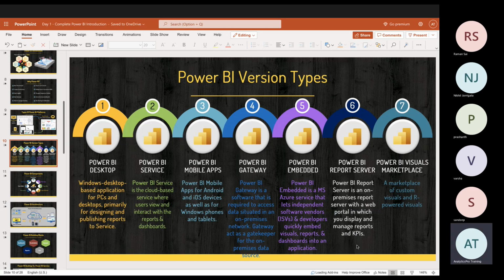Now your Power BI reporting server. Now, if you remember, I spoke about SSRS, right? SQL Server Reporting Services. Now, Power BI is your updated version of your SSRS, and your Excel is what we discussed earlier. So now we also have a Power BI reporting server as well.